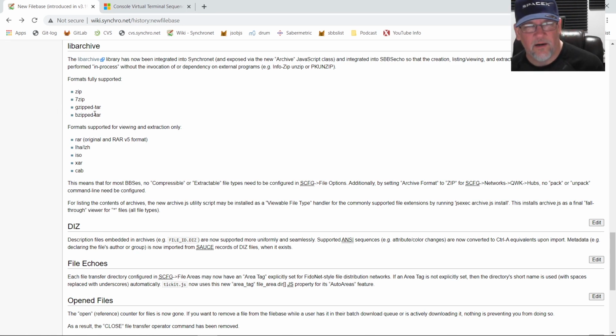Now, the bzip-tar is, I think, actually removed because it was problematic on Windows, but if you're interested in that support, let me know. I can make that configurable or enable it only for the Unix-like OSs. But for viewing archives, you can view RARs, LH, LZH, ISO, XR, and CAB. So it's quite a selection. It's not the super old file formats like ARC and ZOO, but PKPAC.